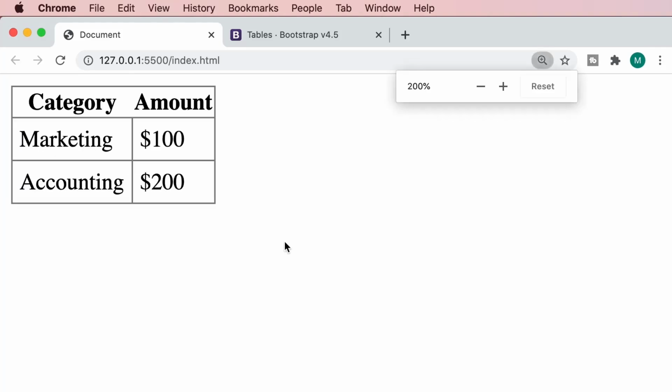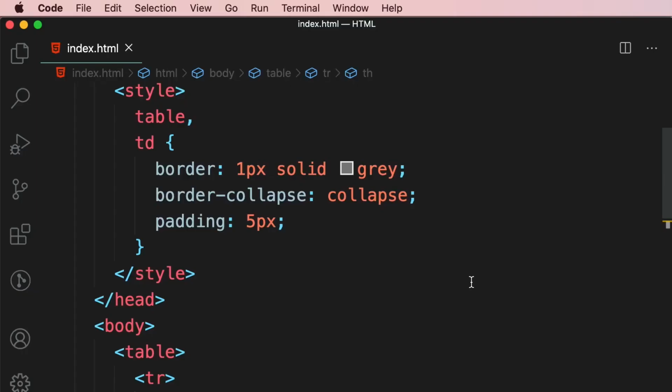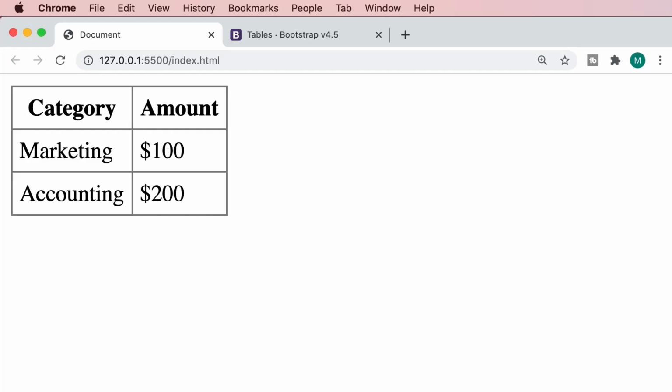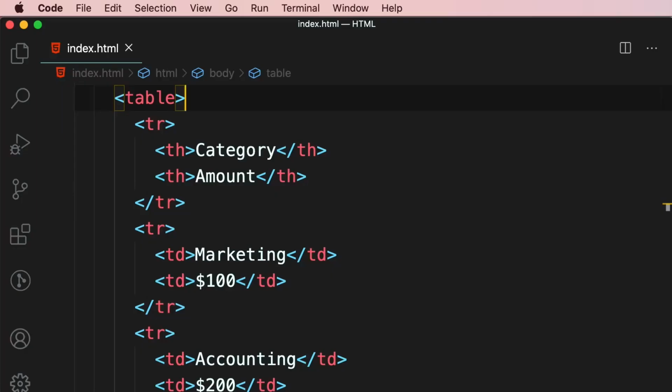Now, pay close attention to these header cells. These header cells have a different style from our data cells. They don't have a border, and they don't have padding either. So back to our CSS, let's apply these styles to our th elements as well. Save the changes. Here's what we get. That's better. So this is the basic way of defining a table.